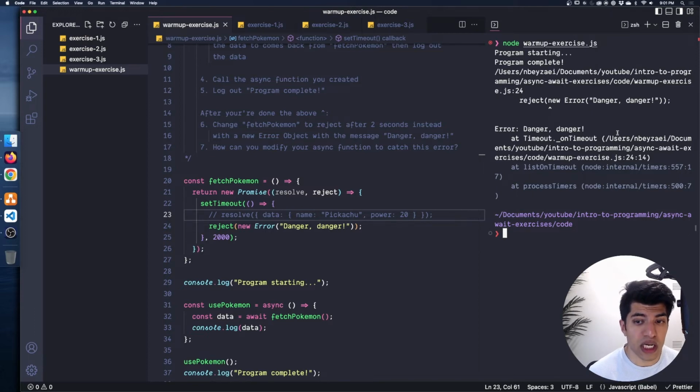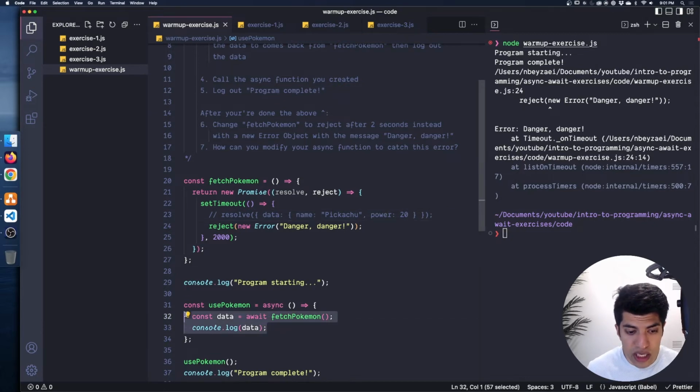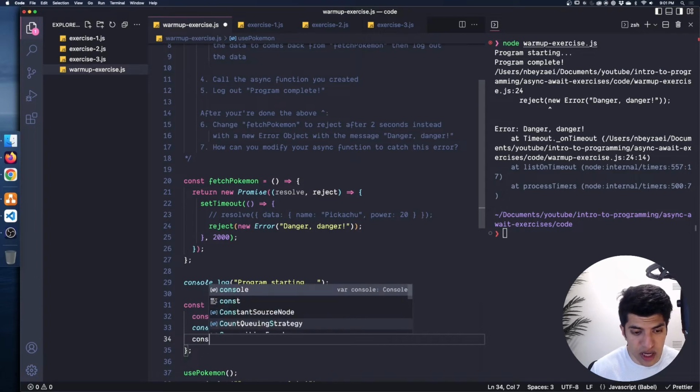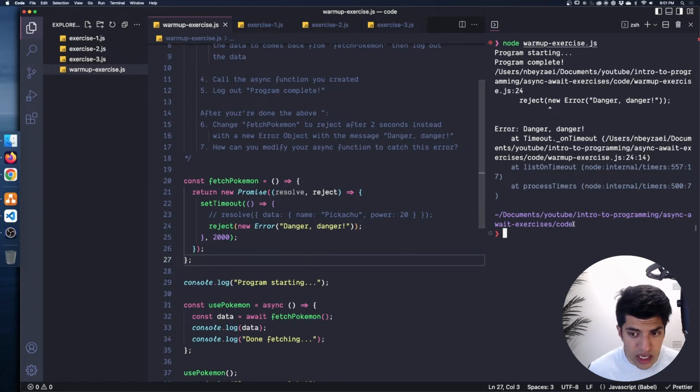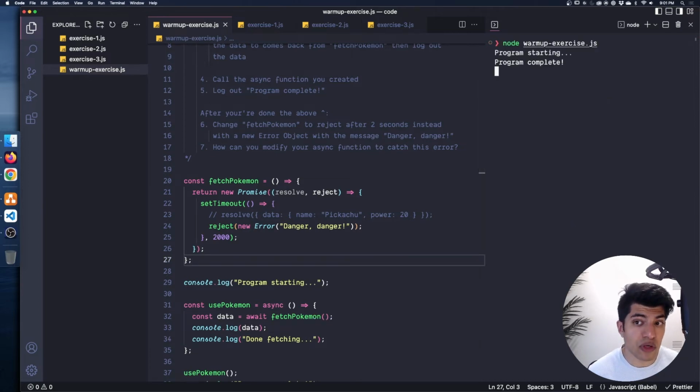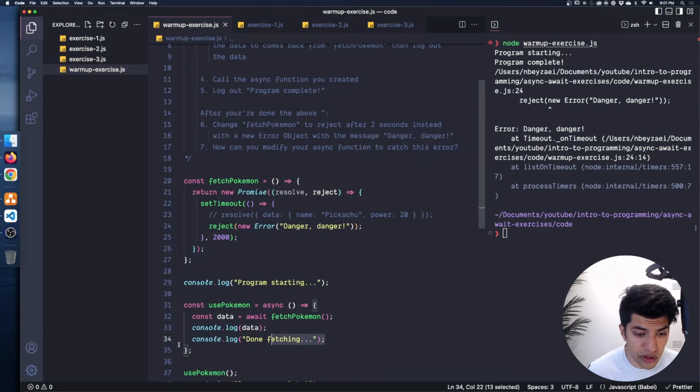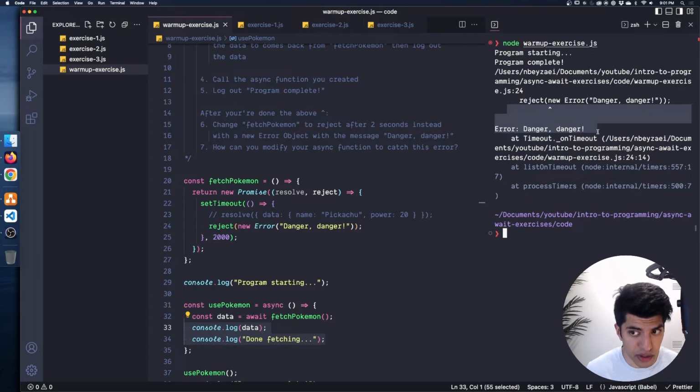So this is actually not good because what we're doing in this case is not actually catching this error. You can see that we're really not doing anything with data here. We don't have access to data. In fact, if I have a console log here and I do something like "done fetching" and rerun this code, you'll see that we never get a chance to get to the done fetching code, which is on line 33 or 34, because our program just straight up crashes on line 32. It's crashing with this error right here. So this is technically an unhandled promise rejection error.